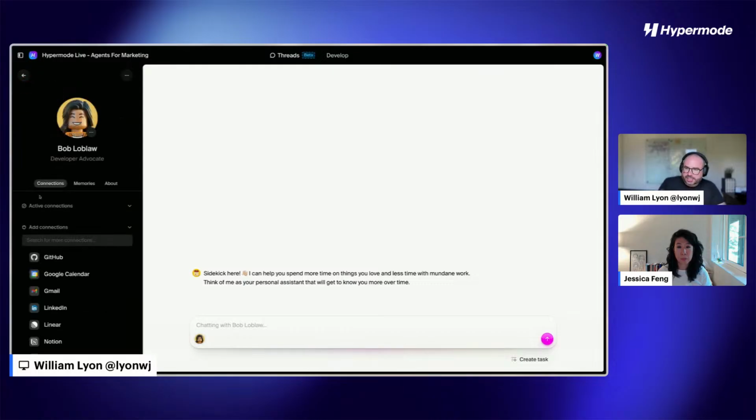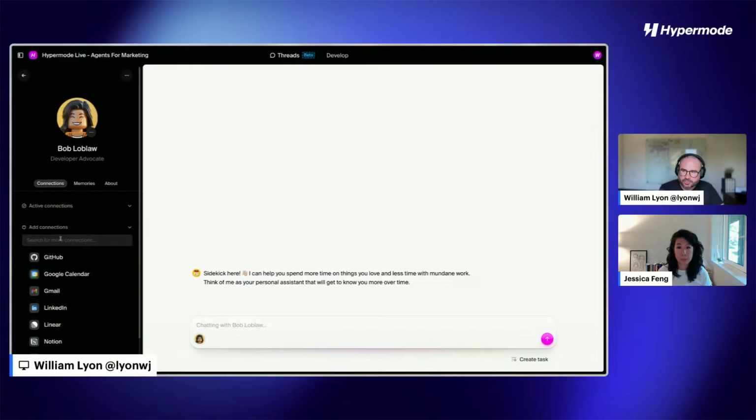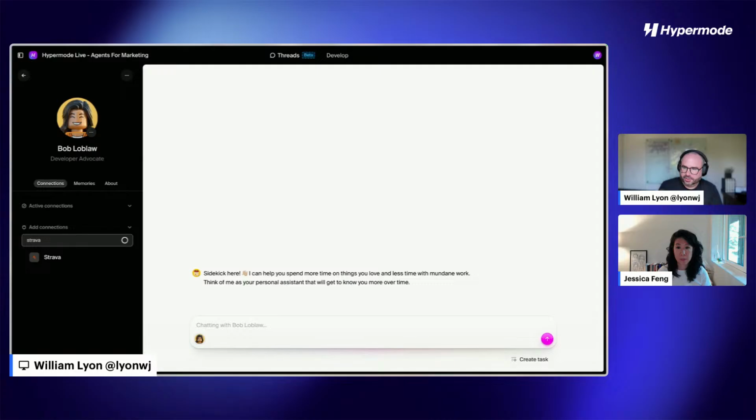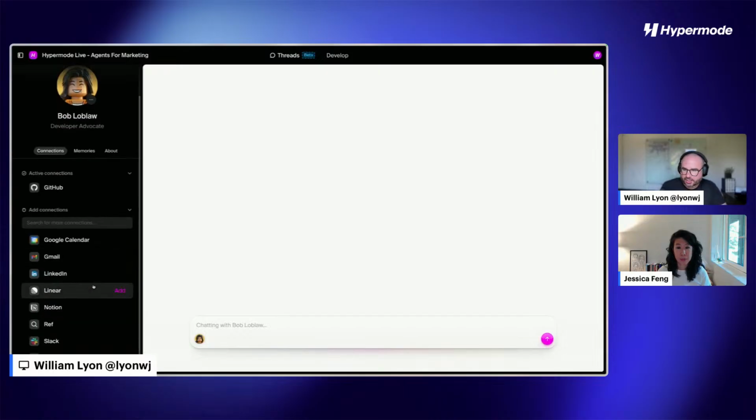Cool. So then the next thing we need to add are the connections. I said earlier we had about 2,000 connections we can choose from. Here are some of the most popular listed here. But we can also search for Strava, Stripe, if I spell it right, lots of different connections, most of which go through the OAuth flow. I'm going to add GitHub, which I've already authorized, and Notion.